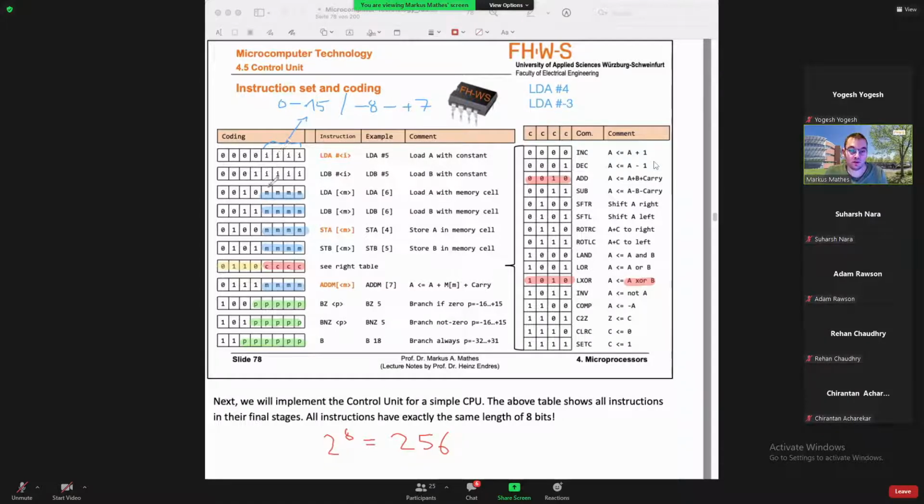We have 1, 2, 3, 4, 5. So we have 12 here and here, some more. We have 25 instructions or something like this. So we have only used 10% of all of these instructions. But these instructions are sufficient.